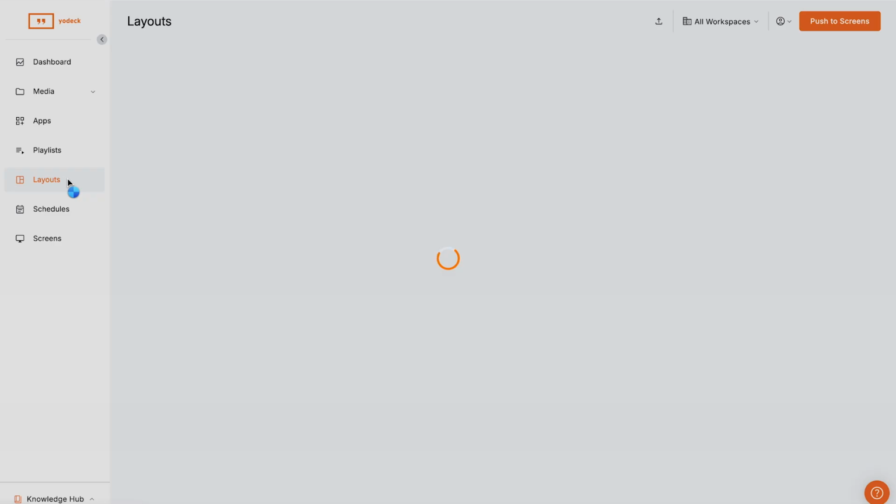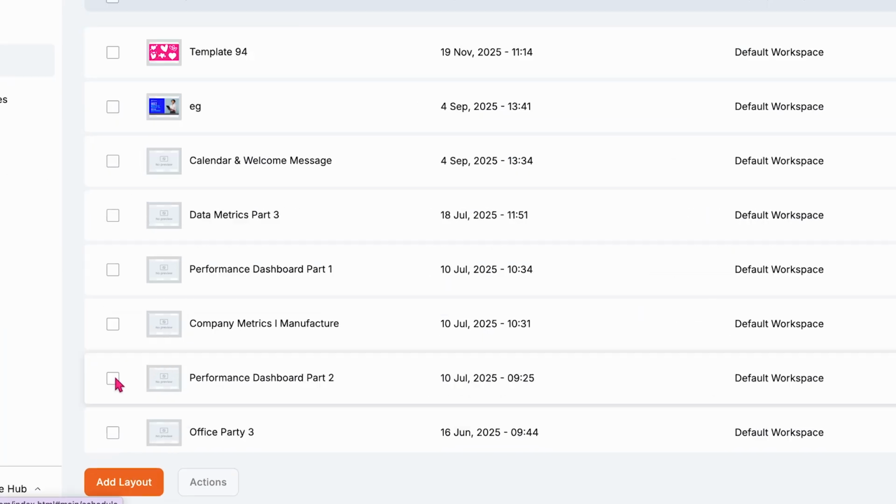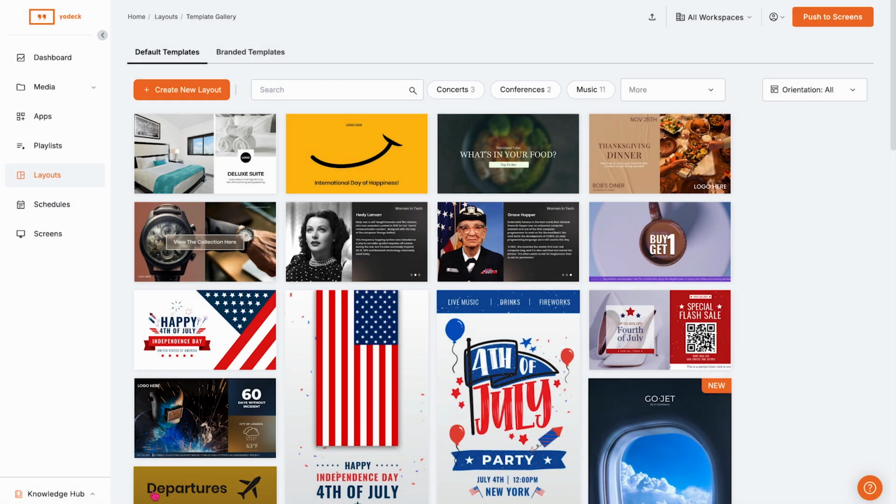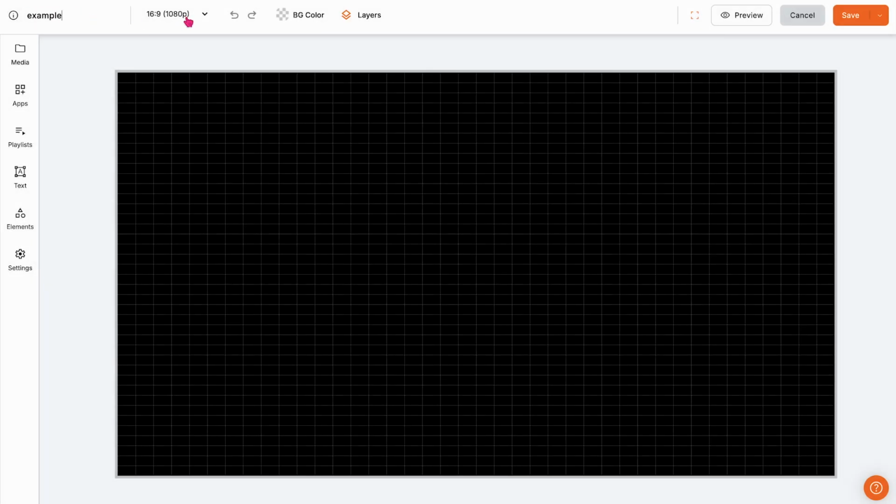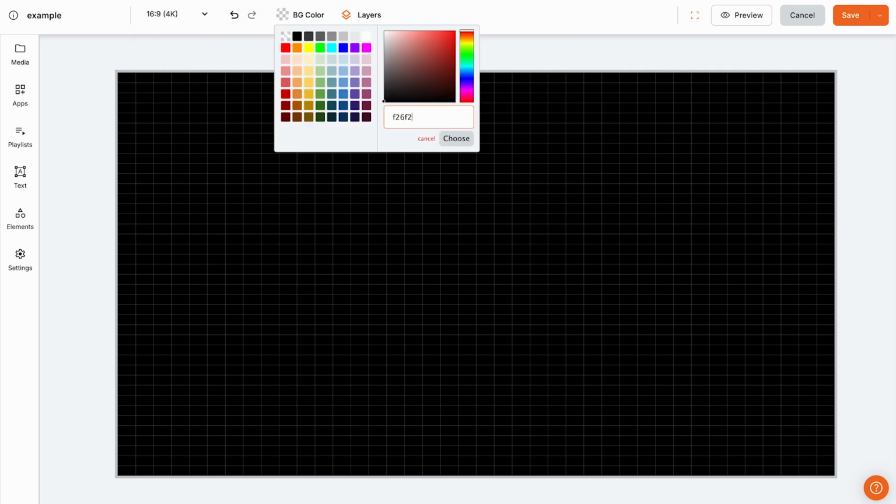To create a layout in the Yodeck platform, go to the Layouts tab and click Add Layout. You can either use one of our templates or create your own layout from scratch. Let's create a new layout. Give your layout a name, select the orientation and ratio, and choose a background colour or keep it transparent.